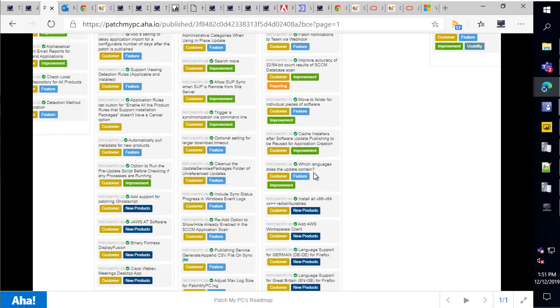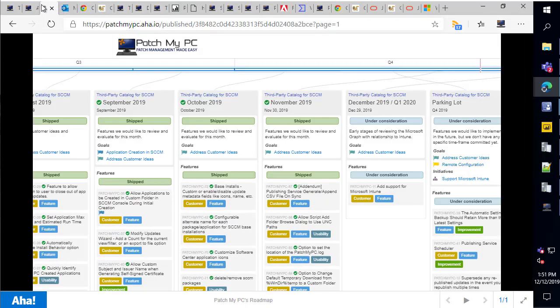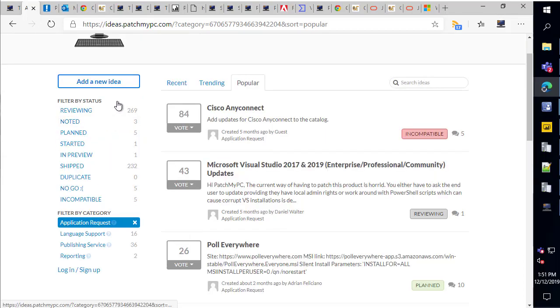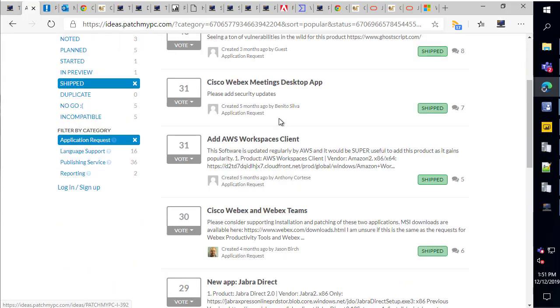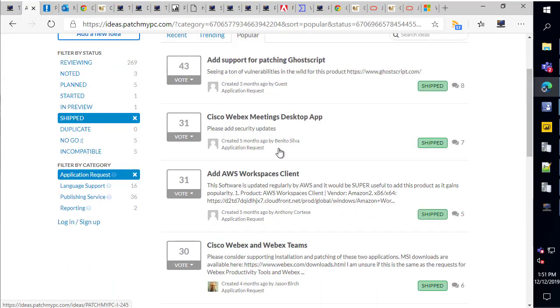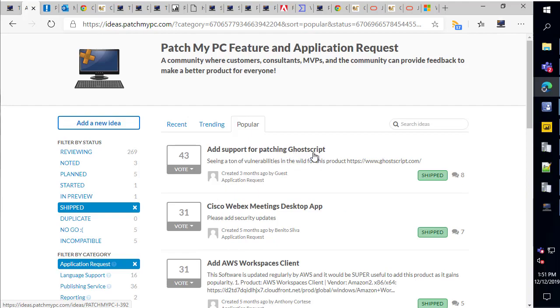So it just depends. If you go to our user voice page, ideas.patchmypc.com, you can filter by app request, and then you can filter by shipped, and you can see some of the statuses that we've been shipping recently. So it's not like a specific number each month. We usually try to at least do a couple each month, based on what's popular among our customers. But there's not any set number, but you can check out the roadmap if you want to see what we have planned, as well as apps that we've shipped in the past.